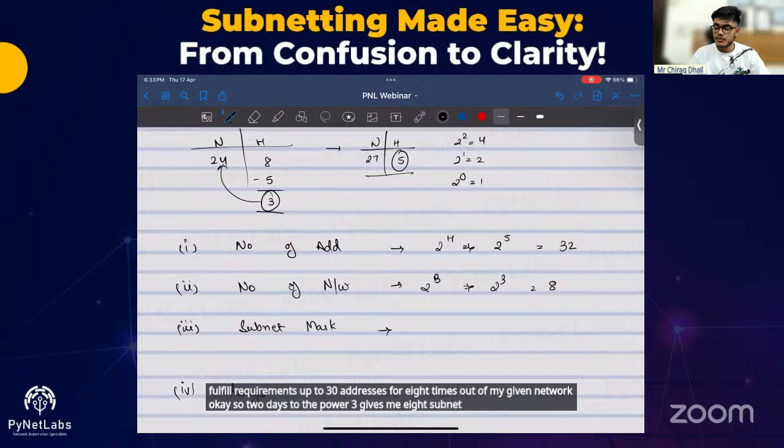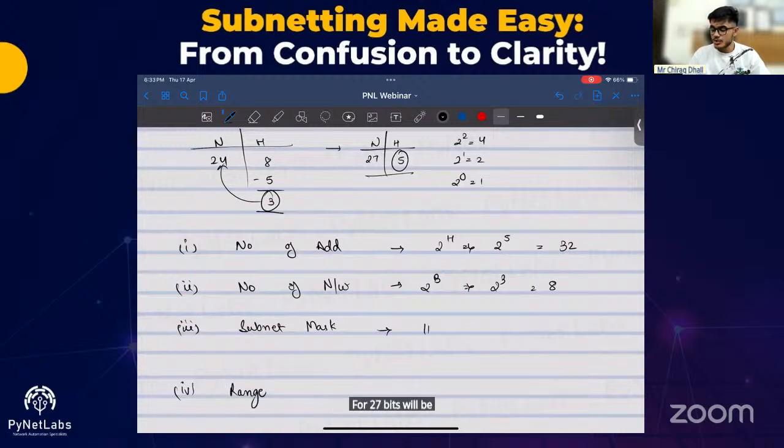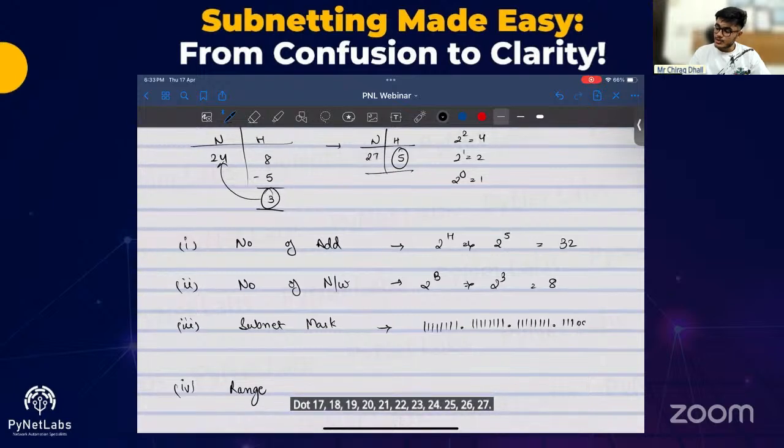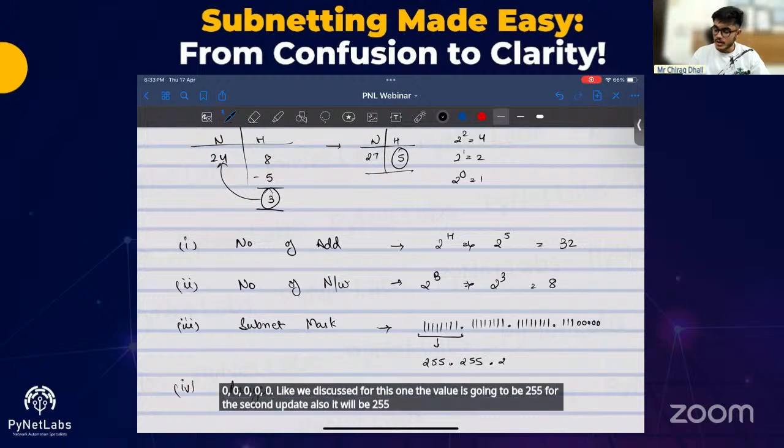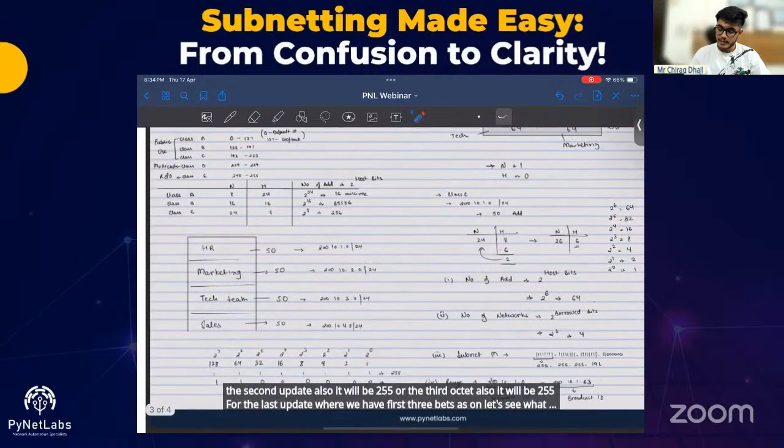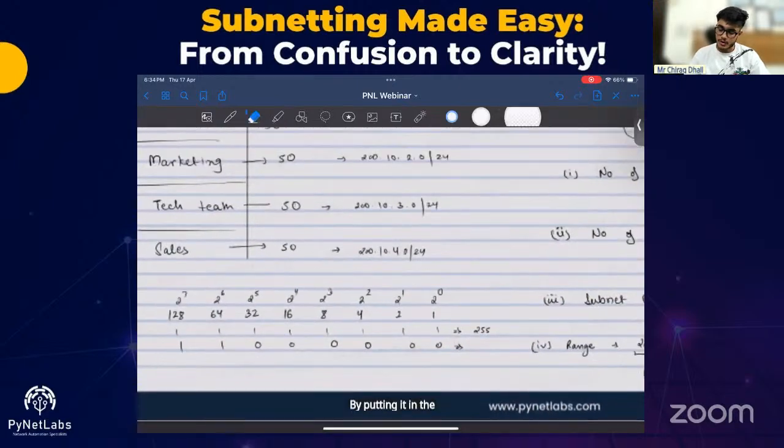Subnet mask now for 27 bits will be 1, 2, 3, 4, 5, 6, 7, 8 dot 9 through 16 dot 17 through 27, and then 0, 0, 0, 0, 0. Like we discussed, the first octet value is going to be 255. The second octet will also be 255. The third octet will also be 255. For the last octet, where the first 3 bits are on, let's see what the value will be by putting it in the master formula here.